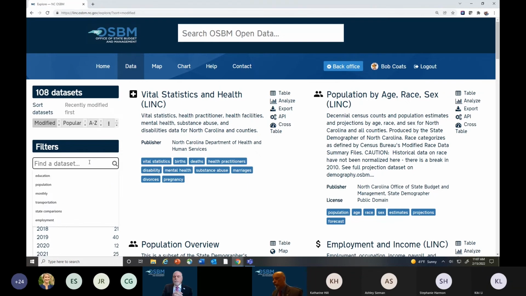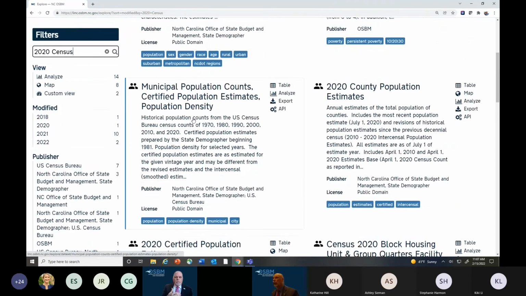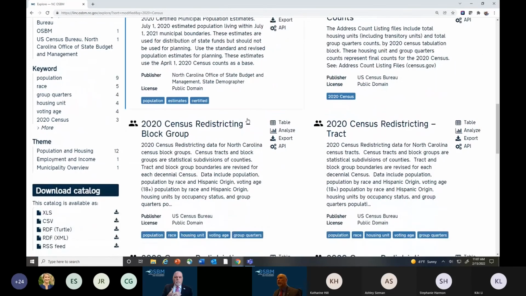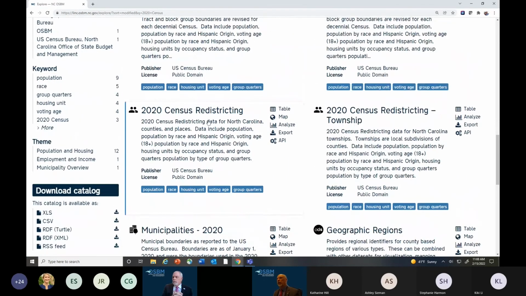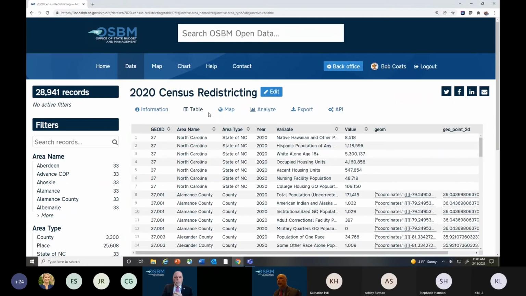So I'm going to do a search for 2020 census. So now we've moved from 100 plus data sets to 14. And we see population estimates. I'm going to let Dr. Klein talk about that. Specifically, what I'm interested in is looking at this redistricting data. So we have redistricting data available for block groups. The redistricting data here is for the state, the counties, and municipalities. So that's what I want to take a look at.